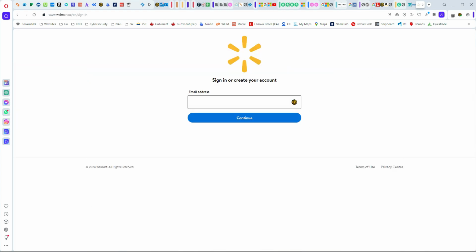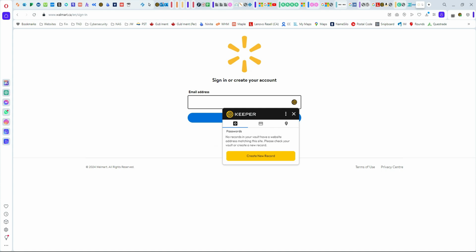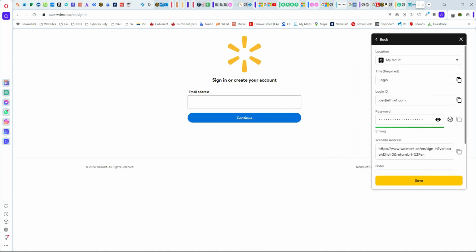Now, as soon as I go here to create an account, we see the little Keeper button in the field here, and if I click it, it's actually going to check to see if there is a record. If there was one, it would show it to us and offer us to enter it. But in this case, there isn't one. So I just click Create New Record, and we just have to fill in a few things here.